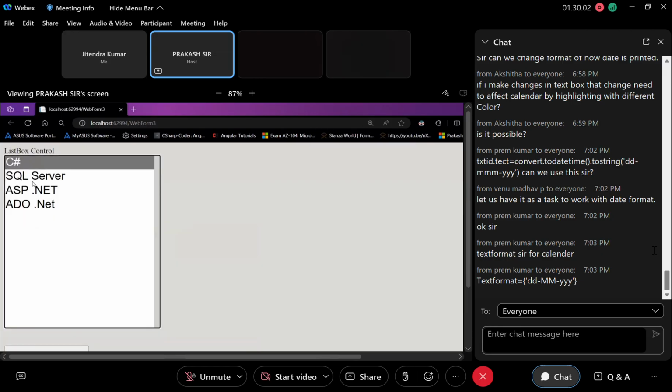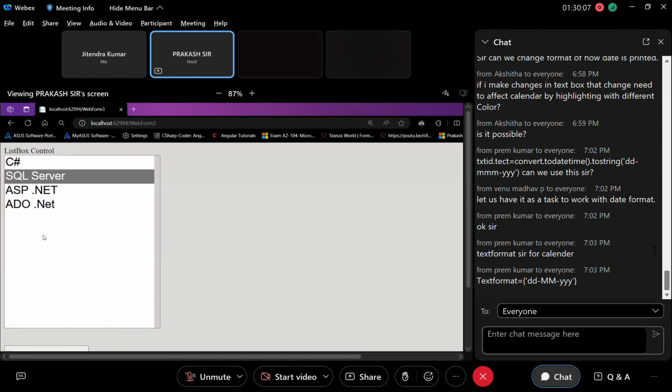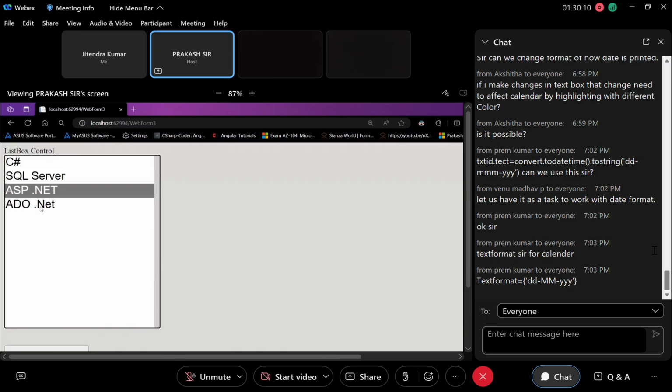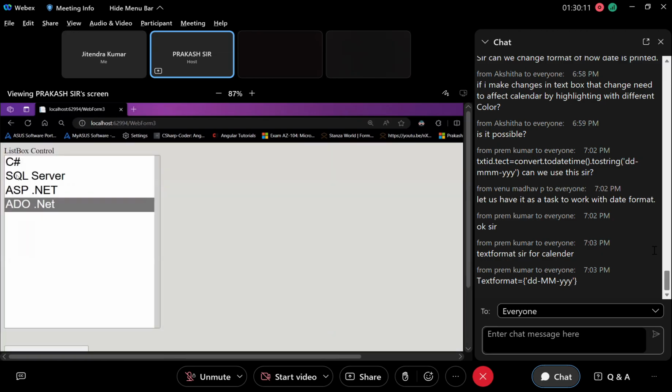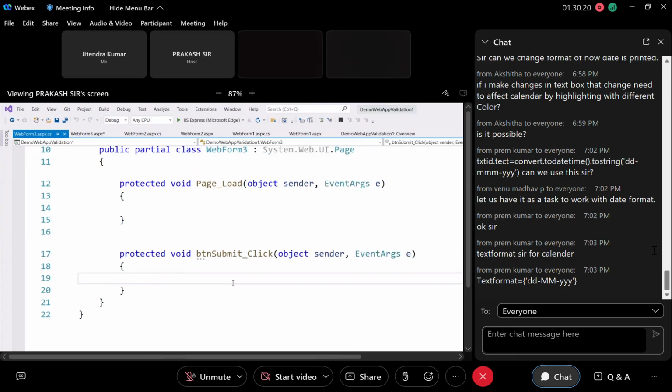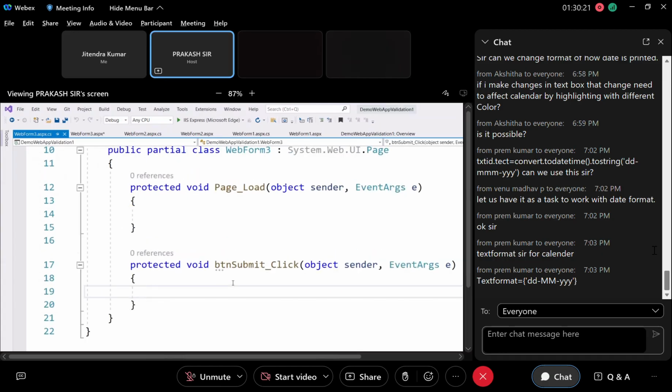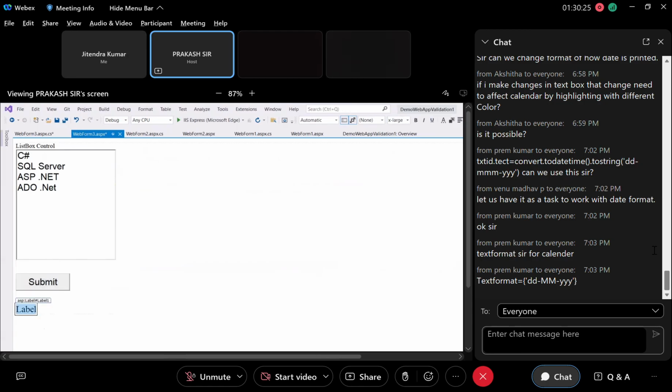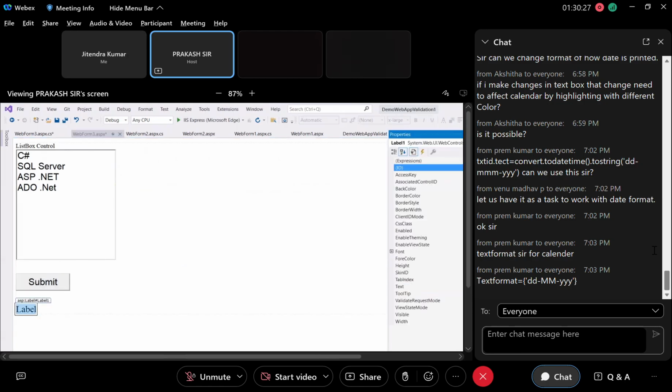See, guys, I can select only one by default. So whatever I selected, if I click on submit, that I want to display on my label. It's a single one. Only one. I don't know which one is selected by user. So how to write it? Double click. So label one. Select the label, go to properties. lblMessage.